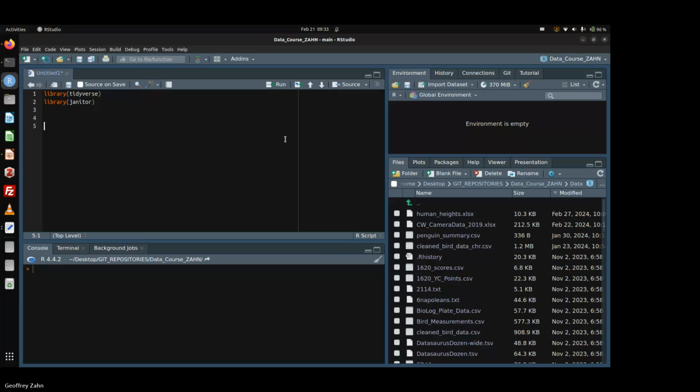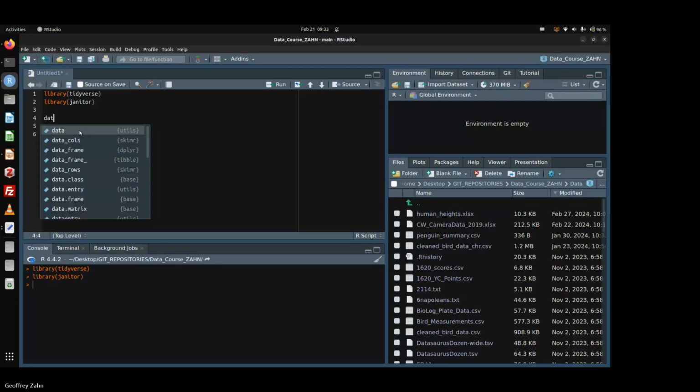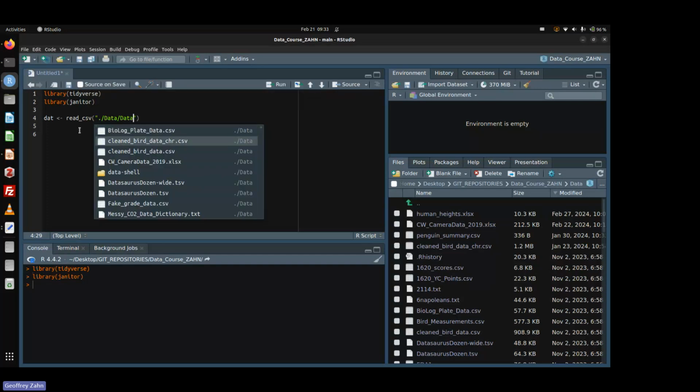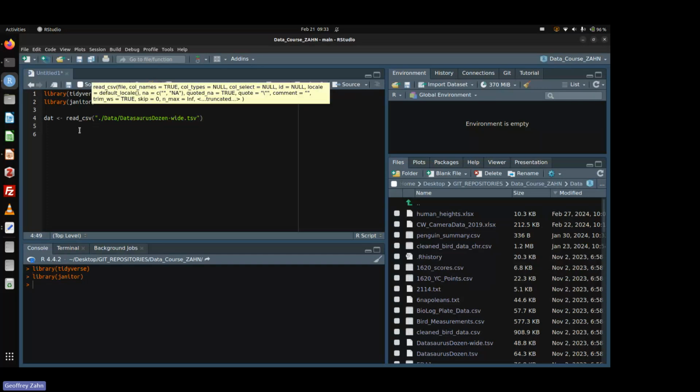And today we're going to clean up this data set called DataSaurus Dozen wide.tsv. So I've loaded tidyverse and janitor, and let's bring this in. Read CSV data, DataSaurus Dozen wide.tsv.